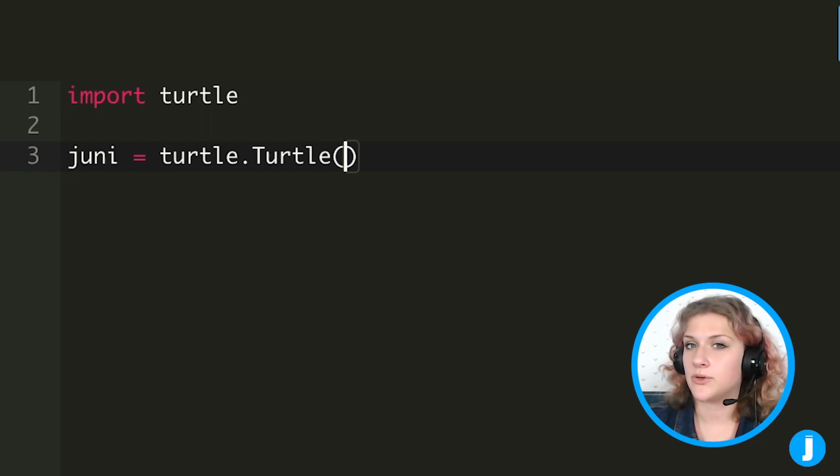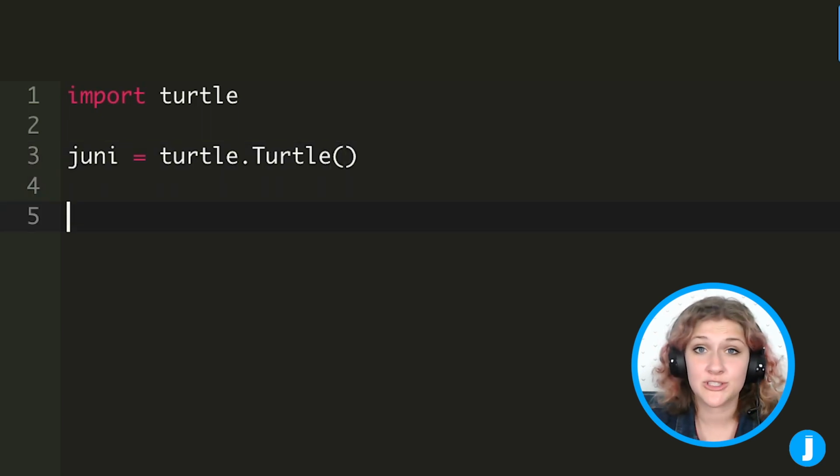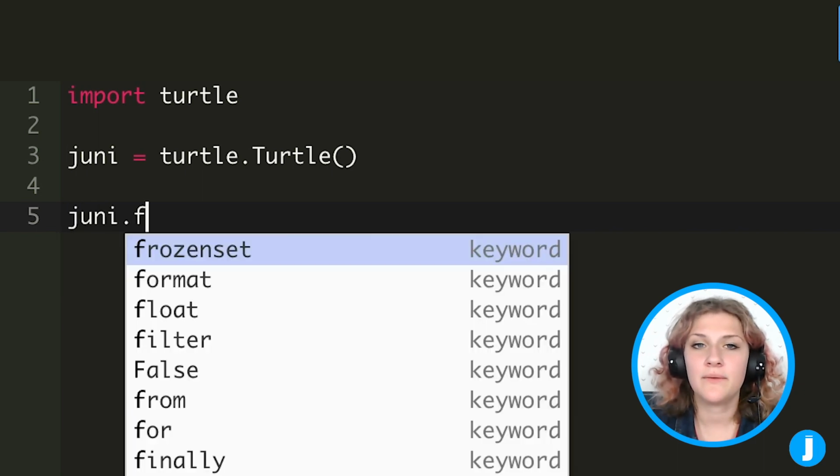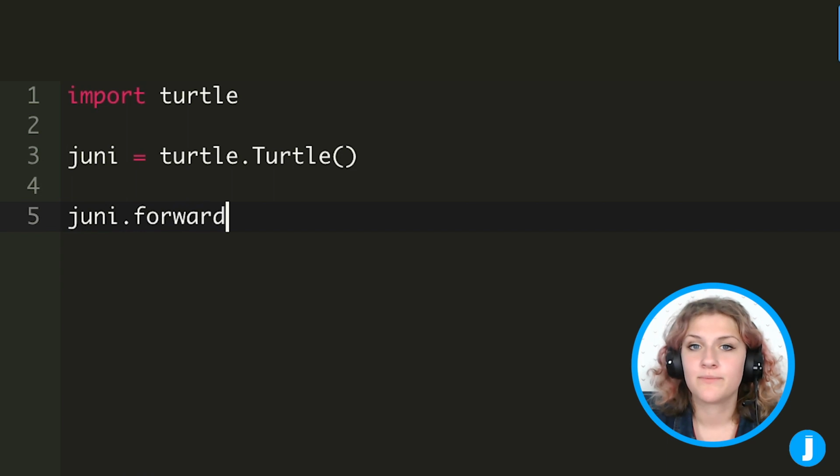One command that the computer knows that might be helpful is the forward command, which tells the turtle to go forward. To use this command, we must write our turtle's name, then a dot, then the word forward. Finally, we have to add parentheses at the end. Inside these parentheses, we need a number that tells the computer how far the turtle should move forward in pixels.